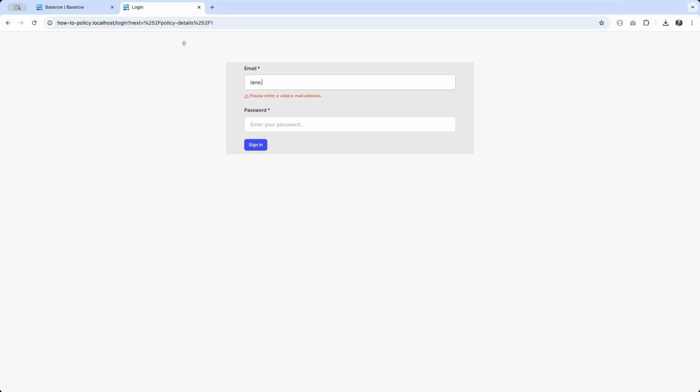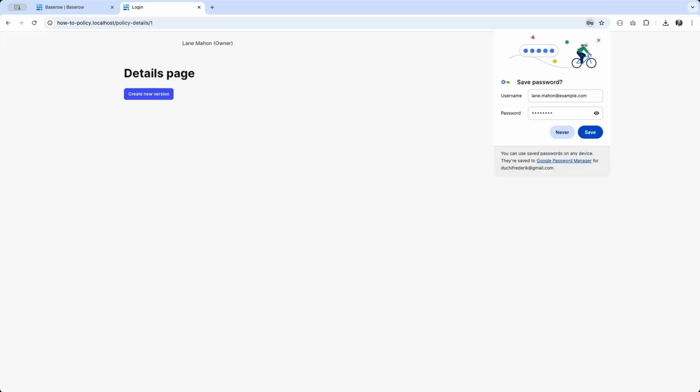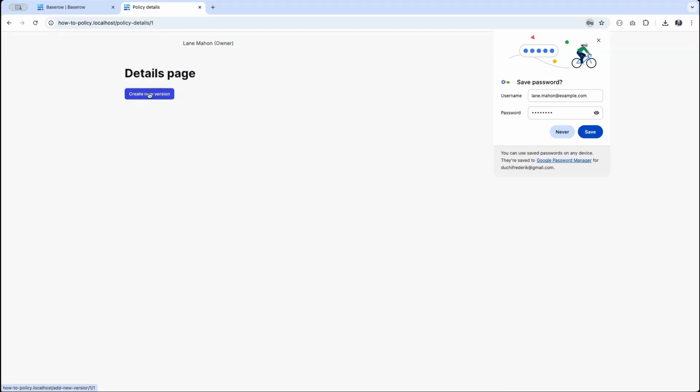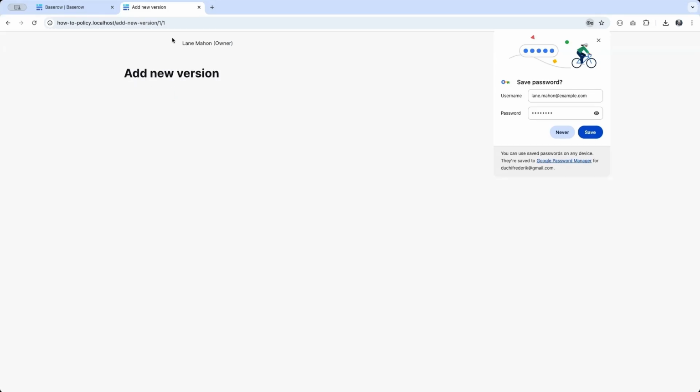So I'm going to authenticate with Lane, and Lane normally should have the owner permissions. As you can see, Lane is an owner. I can click the create new version page. Okay, so now I have set up my user authentication.